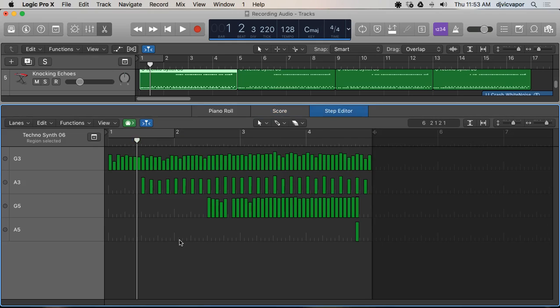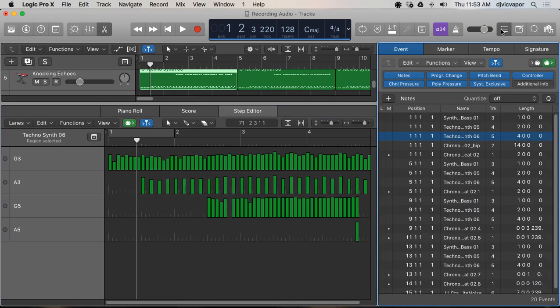You also have the step editor. This is a little bit more powerful. It's going to allow you to plug things in in a step edit type fashion, and you can manipulate some velocities and things like that here as well. The fourth one, so we've got piano roll, score, and step editor. The fourth one would be our list here.